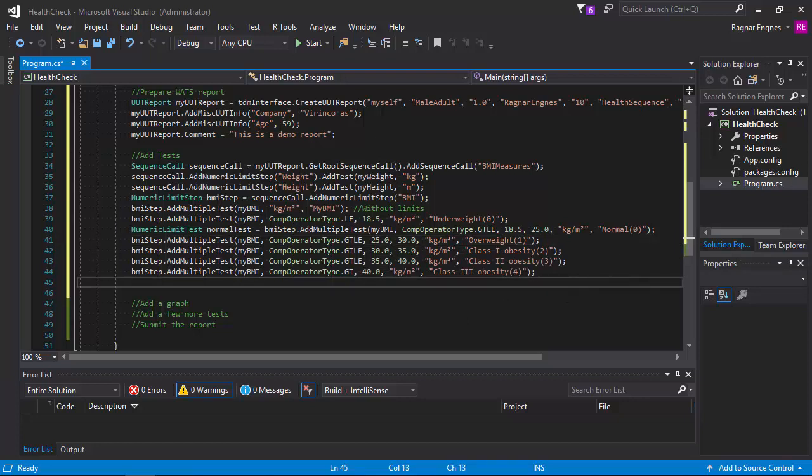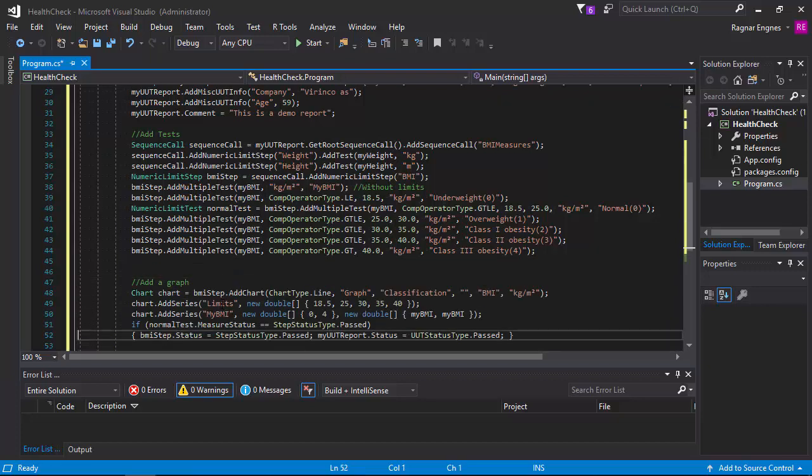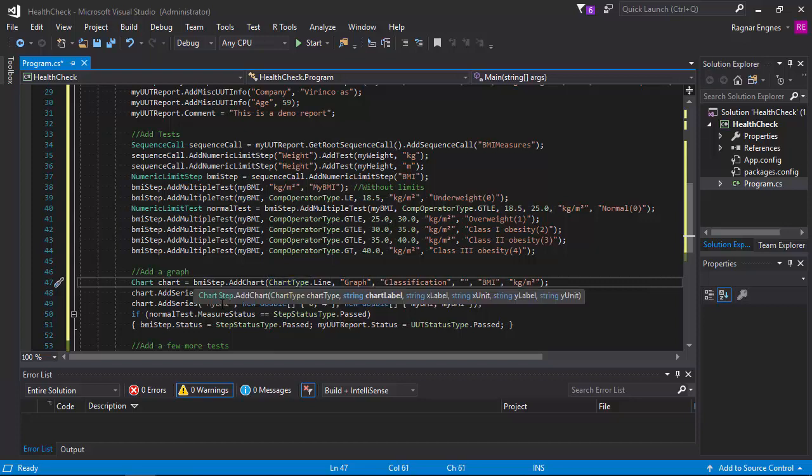But let's create a small graph just to have some fun. Just to show you how simple that is. I use the BMI step and add a chart. Chart type is a line. It's called label graph. And I call the X label classification and Y label BMI.